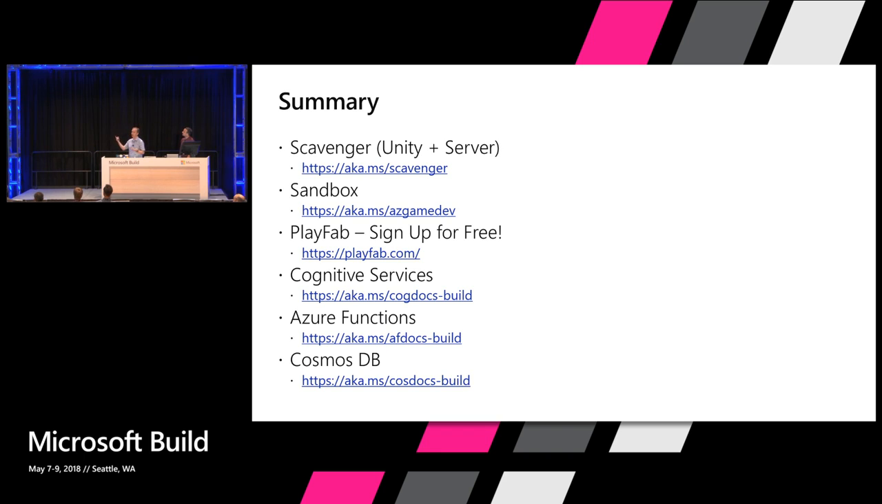PlayFab is also free, up to 1,000 monthly active users. So as you're building your game and even just getting it off the ground, until you hit 1,000 monthly active users, PlayFab is free across the board. And then there are links to all the stuff we talked about: Cognitive Services, Azure Functions, and Cosmos DB.